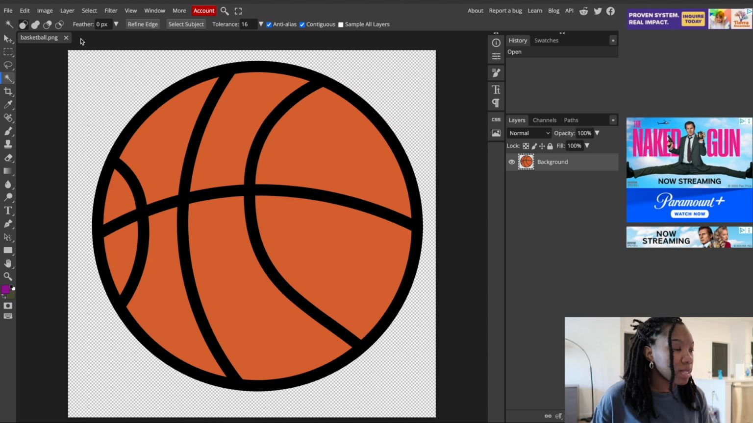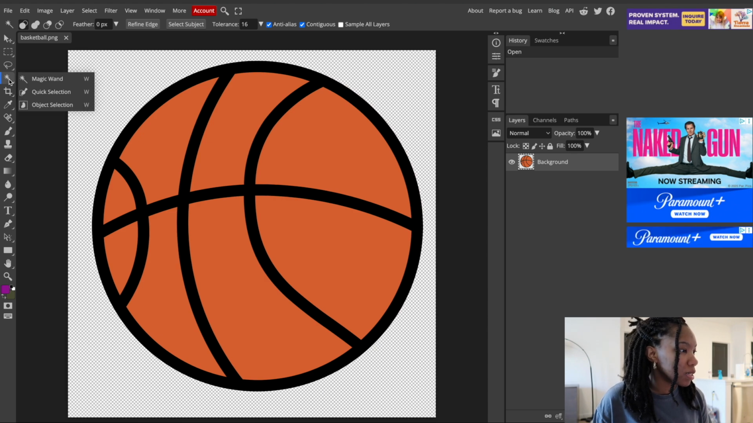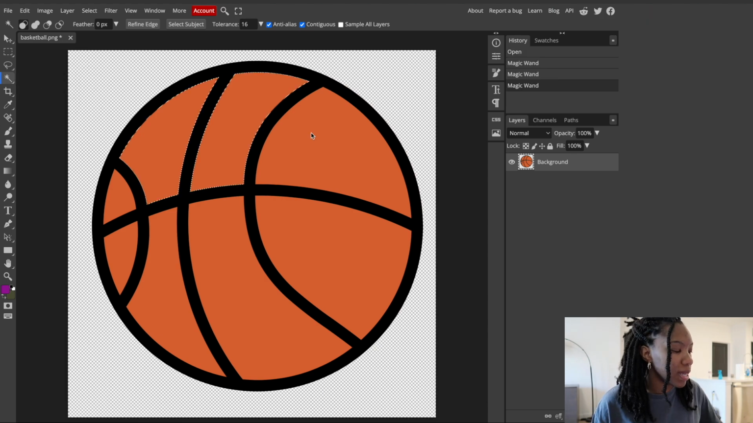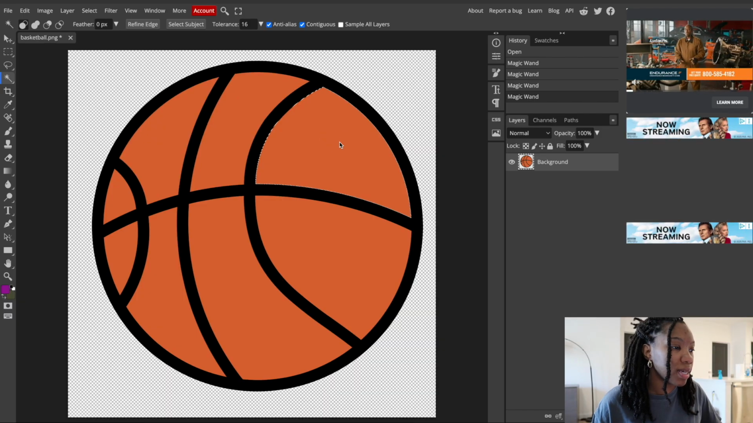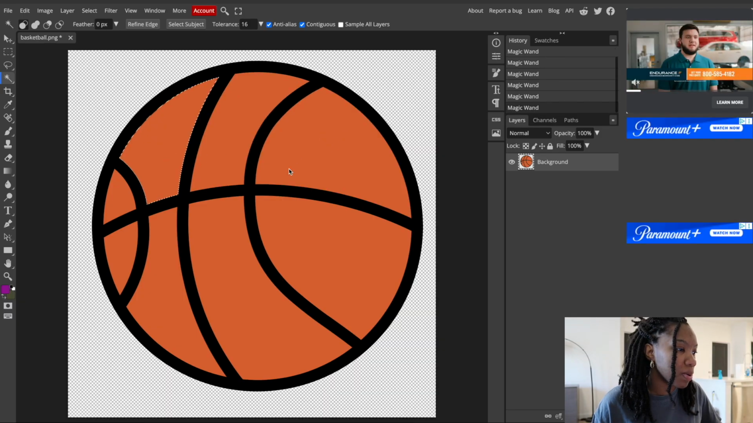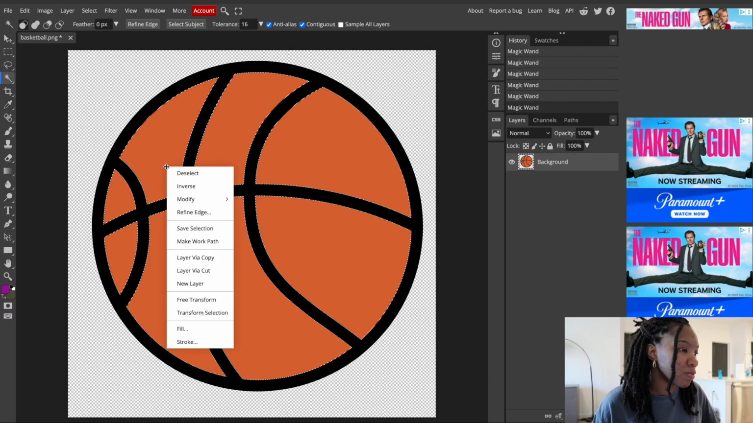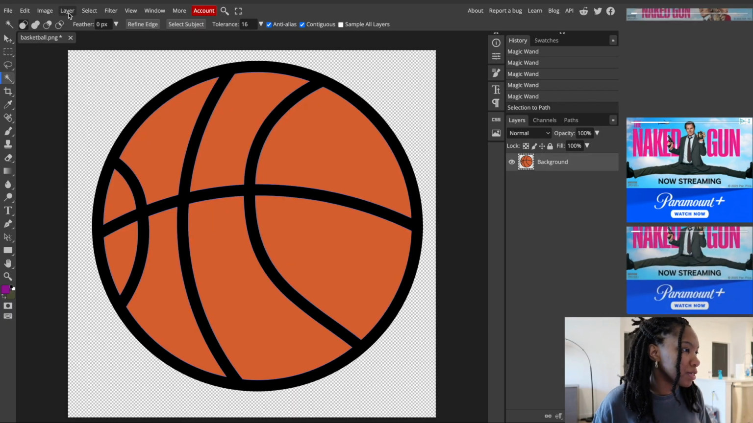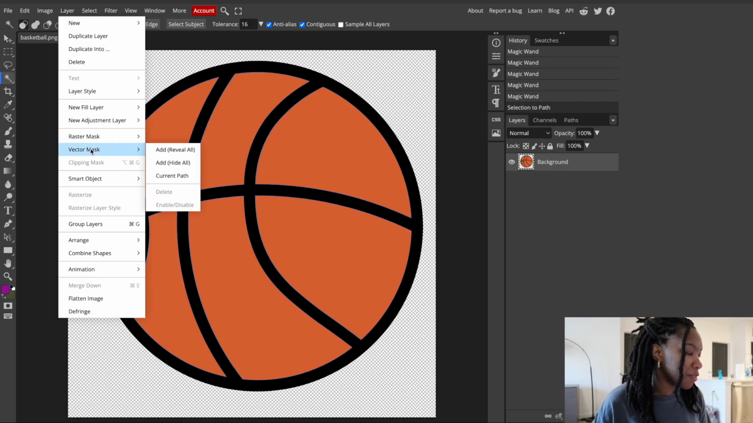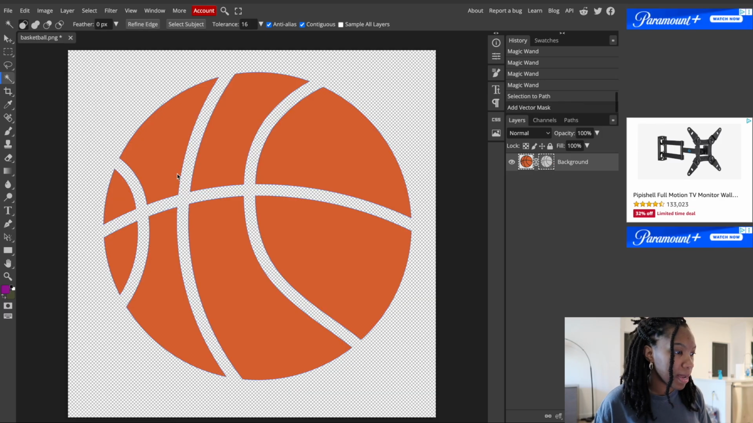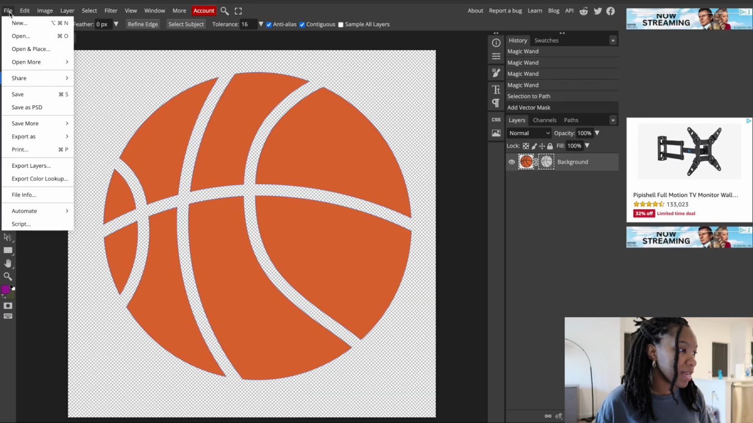So what I'm going to do, same thing, is come over to wand, magic wand, and go ahead and press the shift key and select the areas that I want to be selected for the frame. All right, go ahead and right click, go down to make work path, and then come up here to layer, down to vector mask, current path, and now go ahead and save it as a PDF.